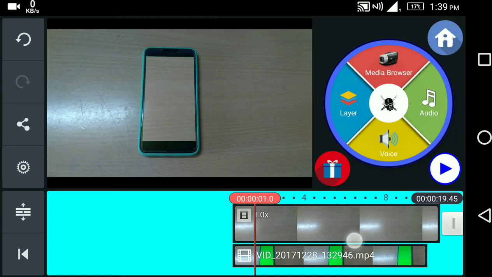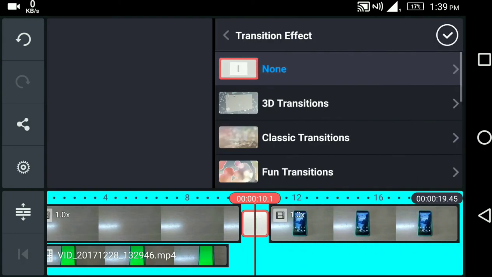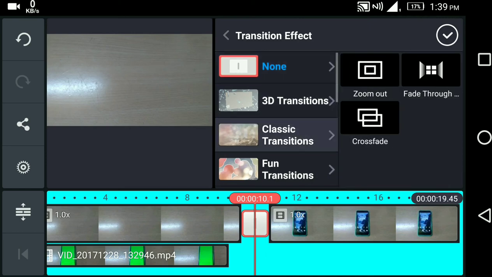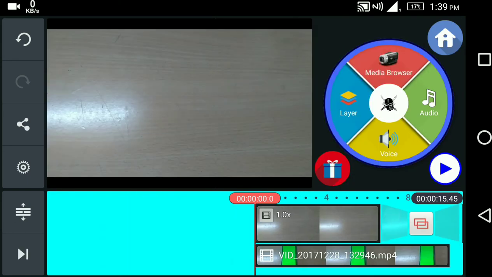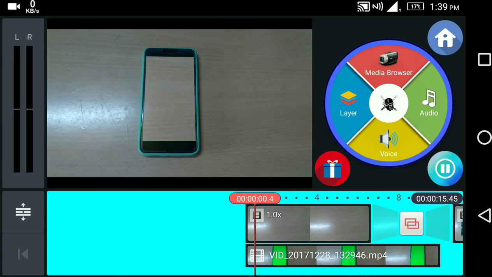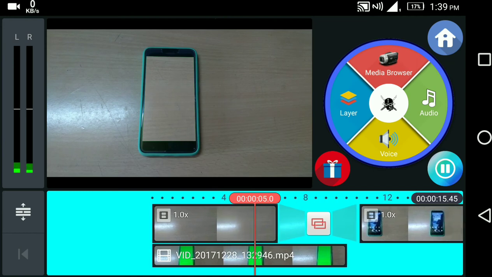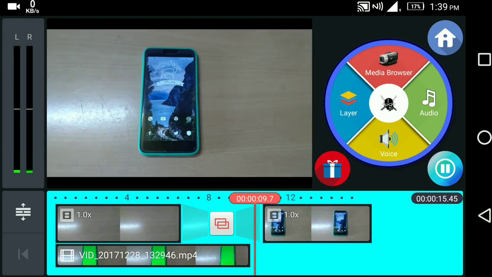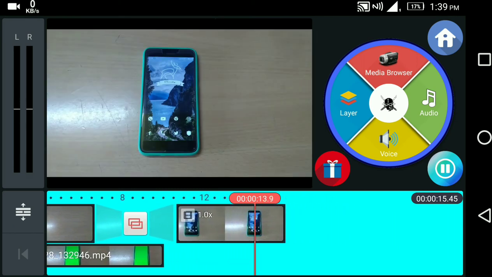After that, here is the video, as you guys can see. Now in the transition, click on this and click on classic transition, and then select the third one, crossfade, as you guys can see, and just set the timer to around 4 seconds. And now here is the preview of the video. Wait guys. As you guys can see, here's the preview. Now you can just export the video and use it anywhere.